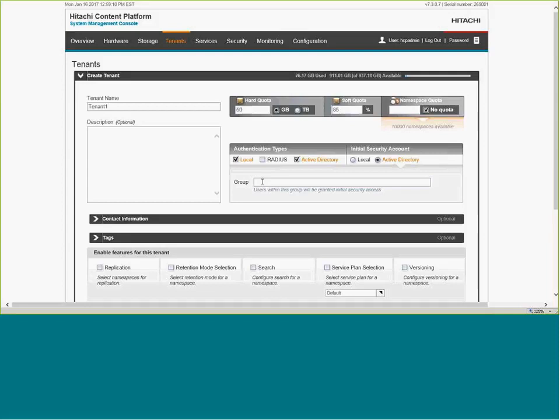So this is an Active Directory group that I've already created in Active Directory, and I'm just going to add it here. If I just type HCP, it'll list them out. So HCP admins, and the domain is hdsnj.com. That's the group I'm giving access to.